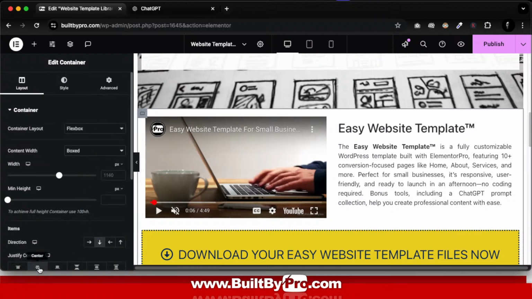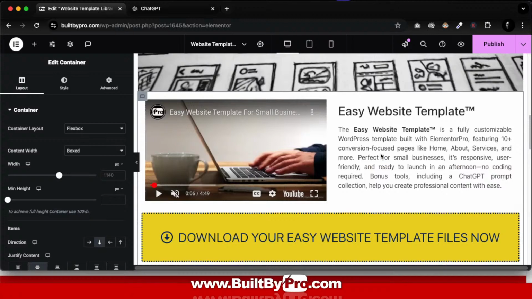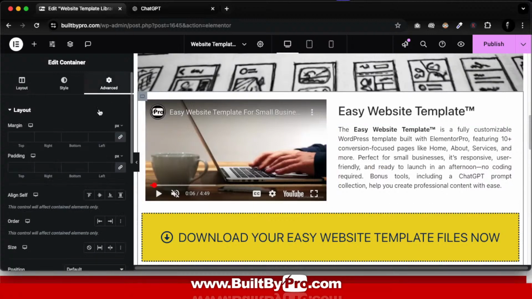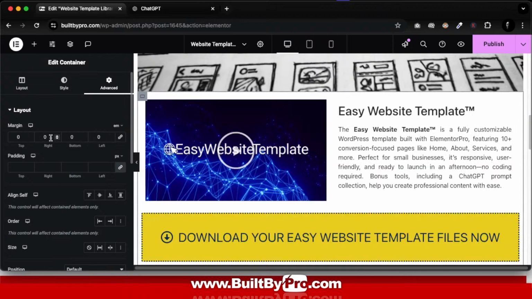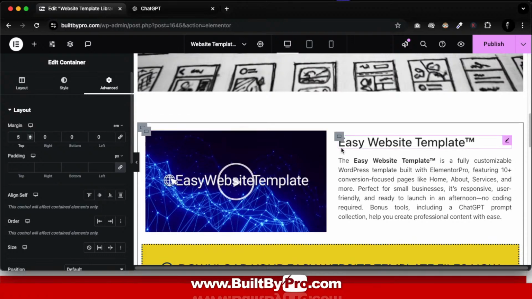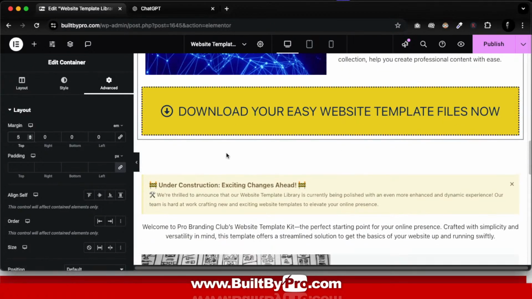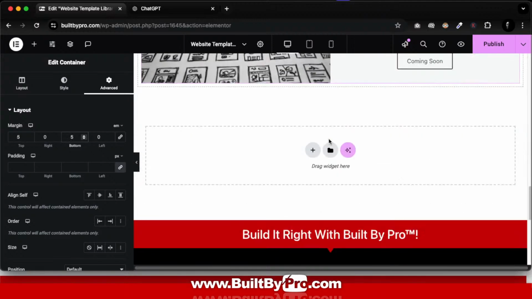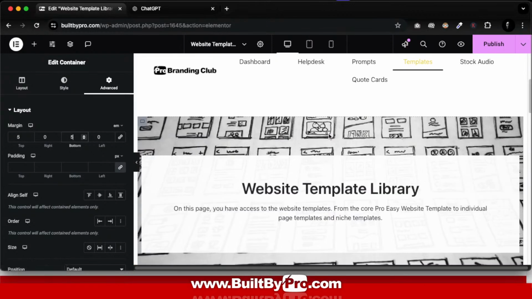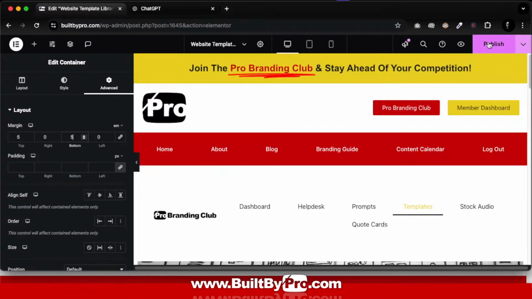Come in here and just play it easy. There we go. But I want to do a little bit of spacing at the top and bottom. Not really going to get that. I already have it. All right. So the easy website template is up.